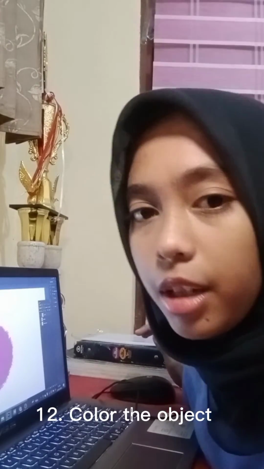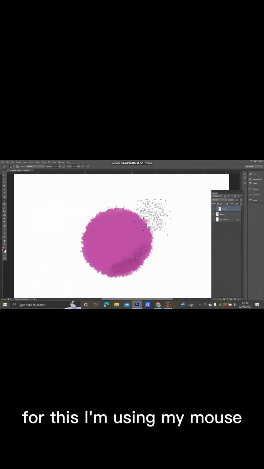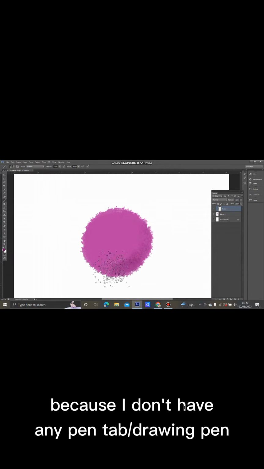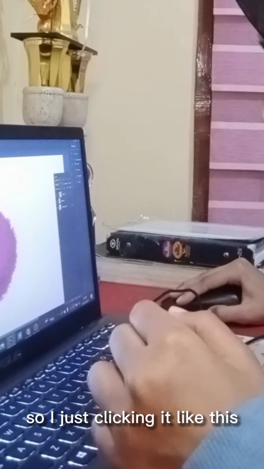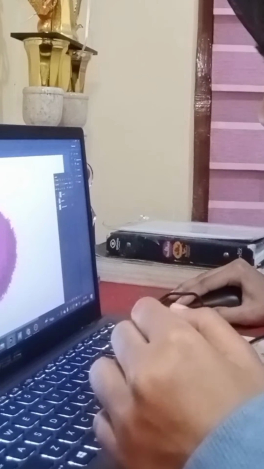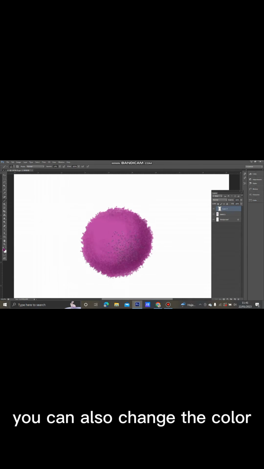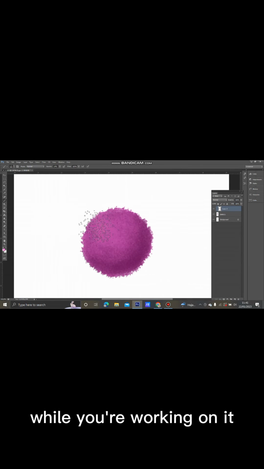Next, color the object however you desire, as much as you want. It's really up to you. For this, I'm using my mouse because I don't have any pen tip, so I'm just clicking it like this. You can also change the color while you're working on it.